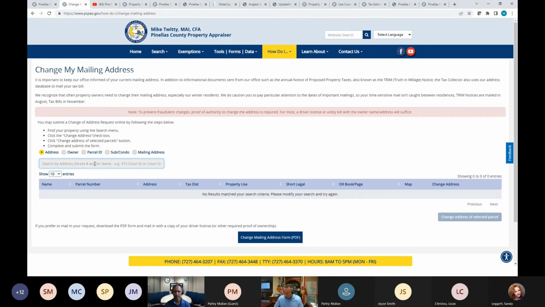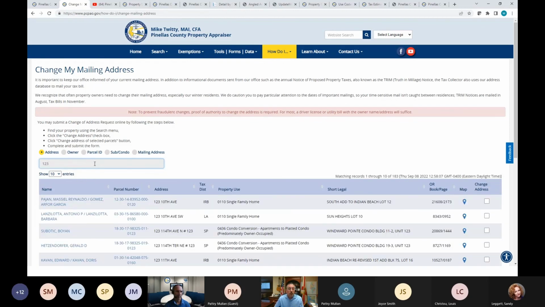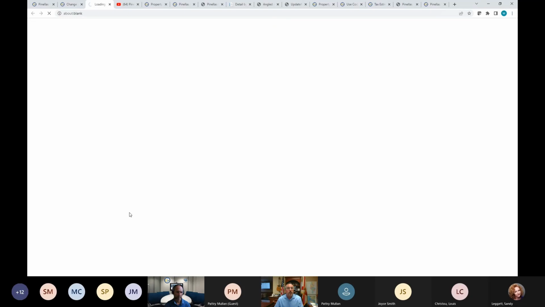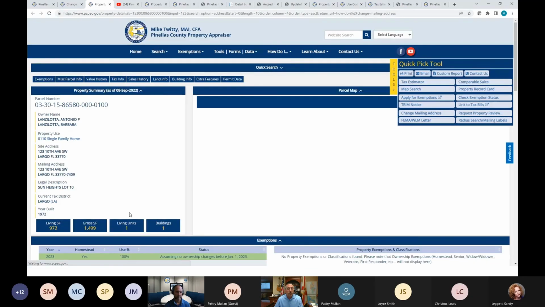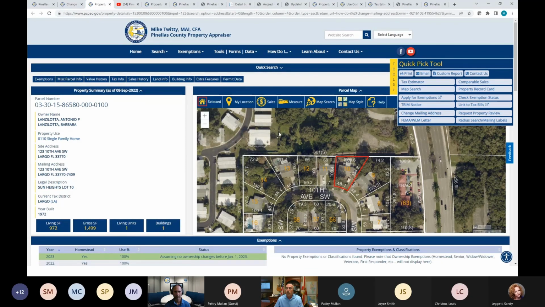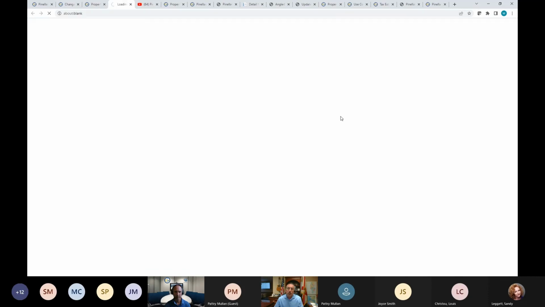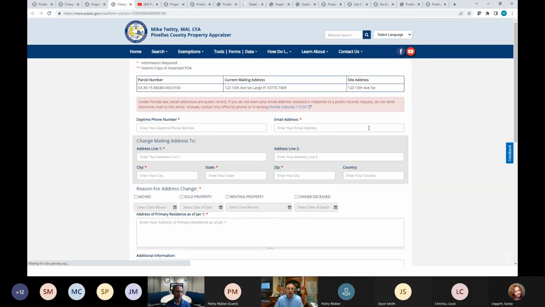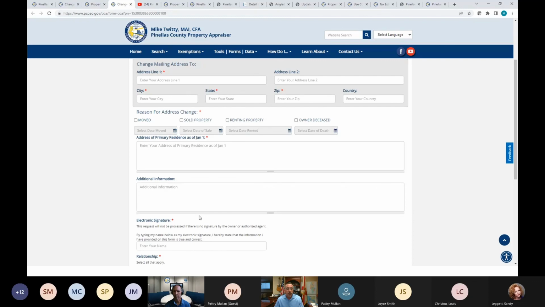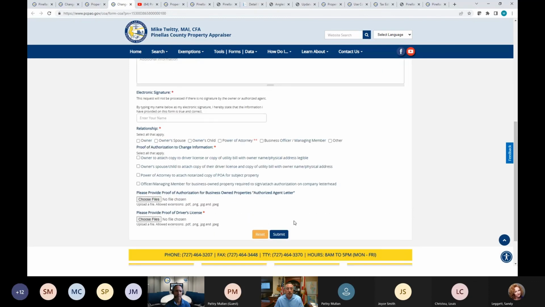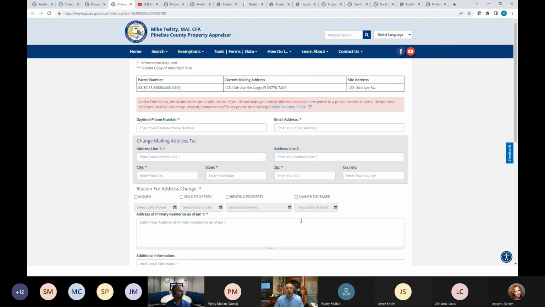So you end up starting to look up the property. So let's just say it was this one. And then you can fill out the relevant information here, and we can vet it appropriately. So that is the quickest way to change a mailing address.